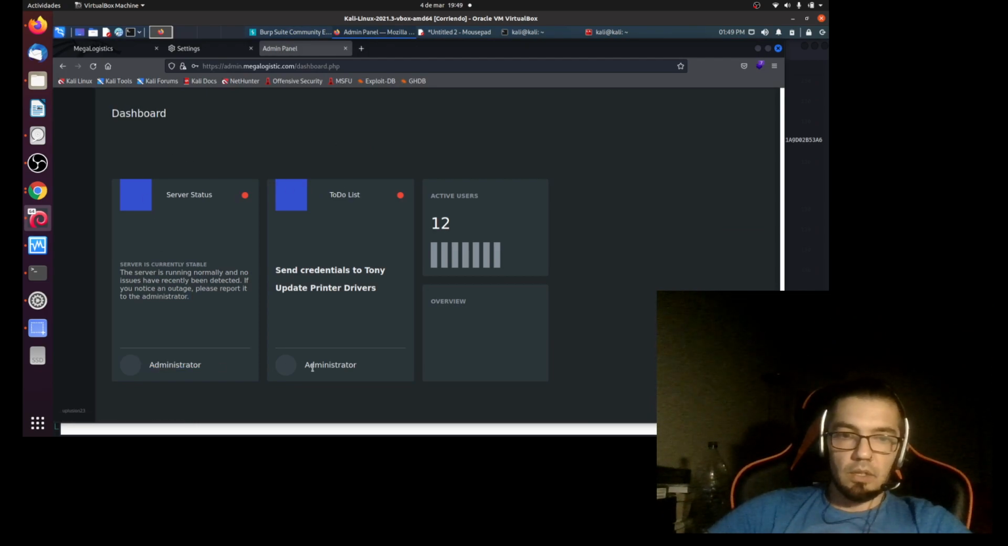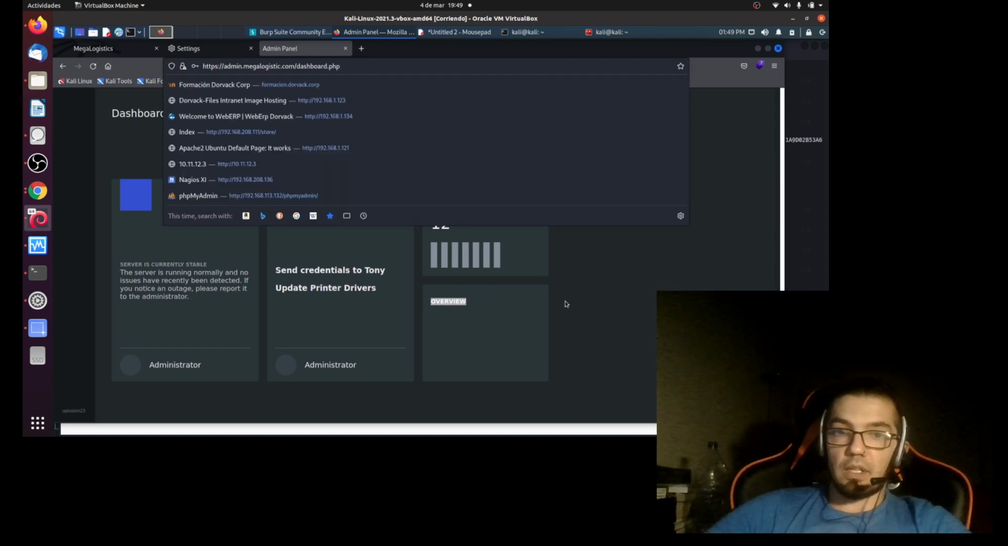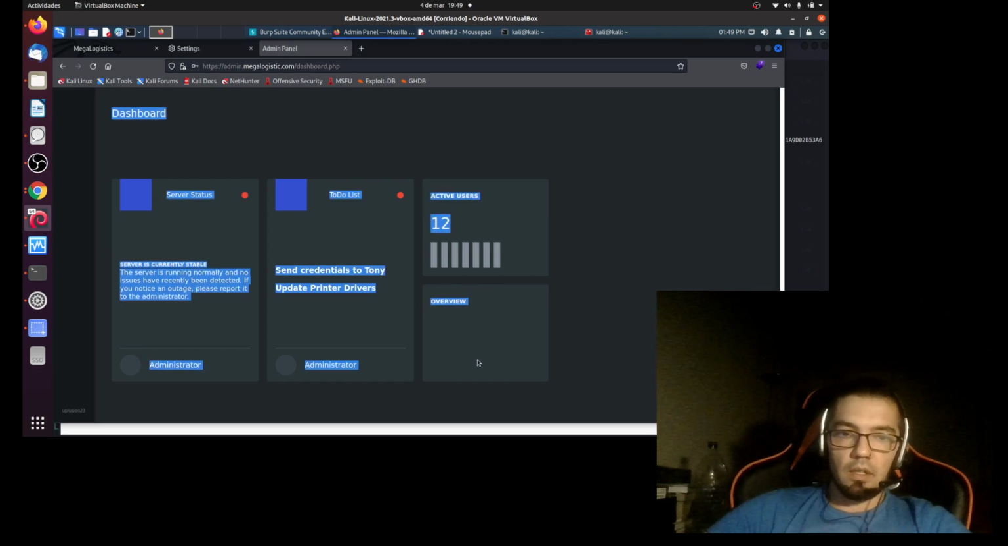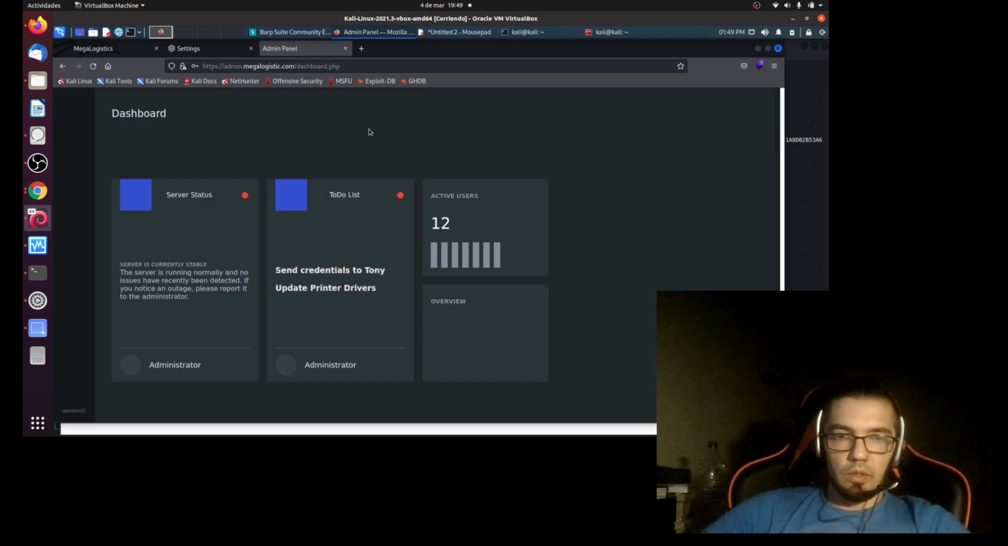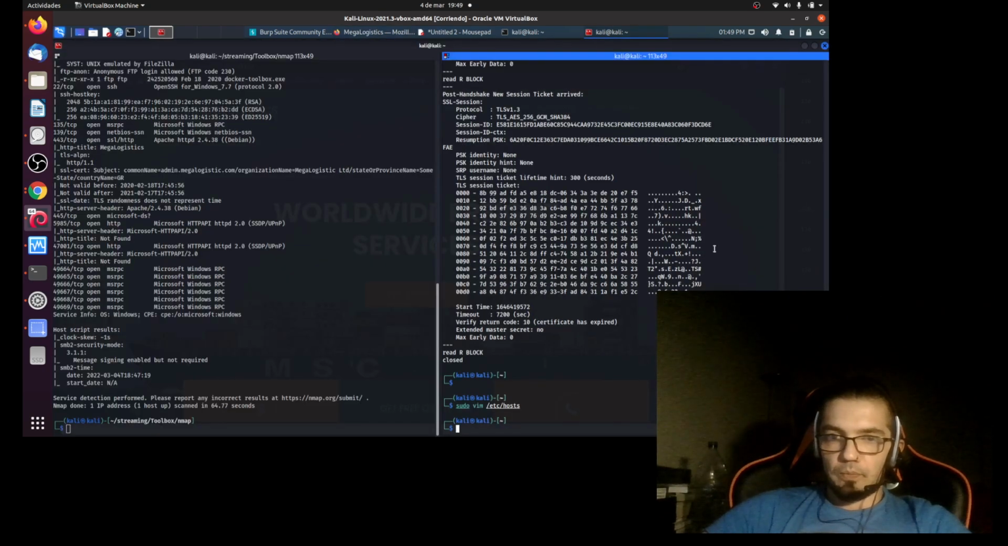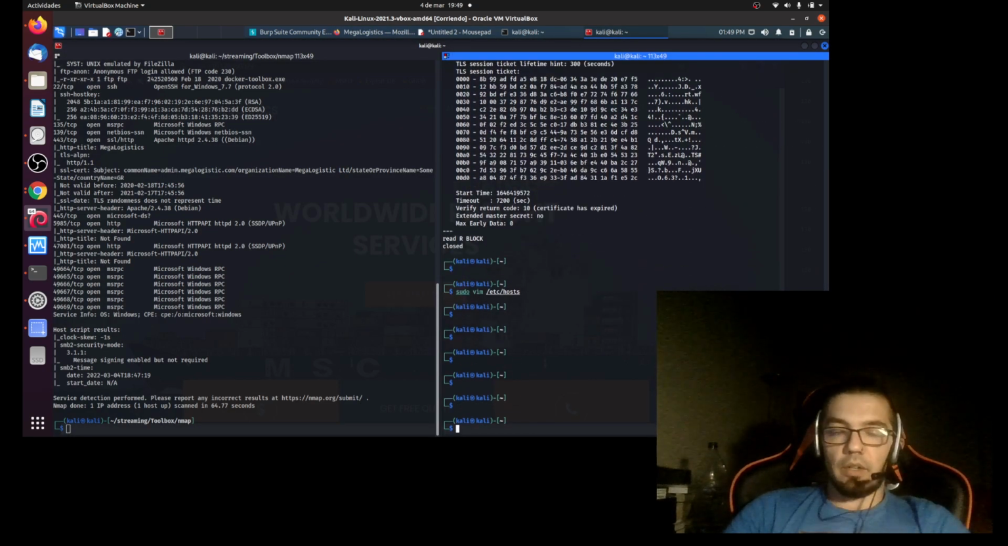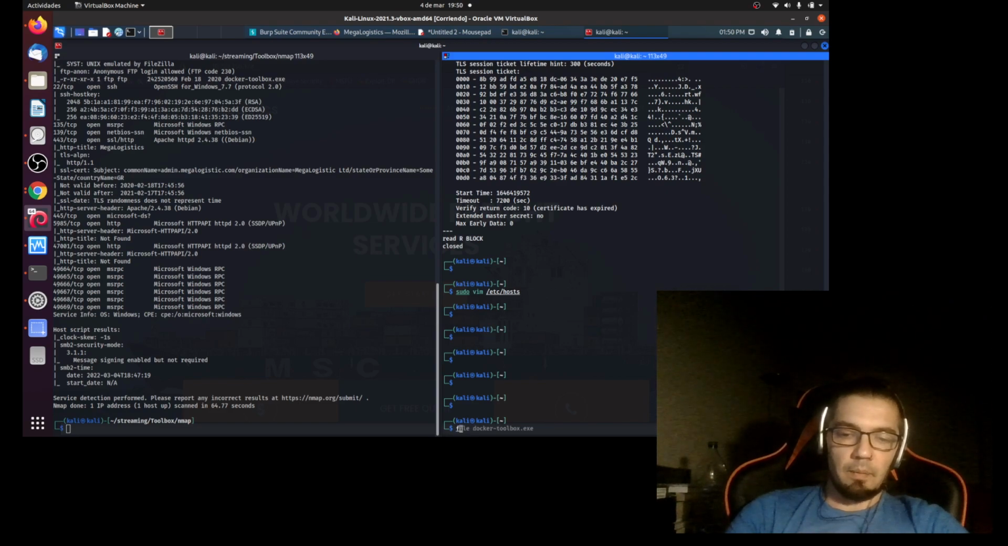But this administrator dashboard doesn't allow you to do anything. You can't interact with this. It's a PHP that shows you an HTML. You can't do anything.